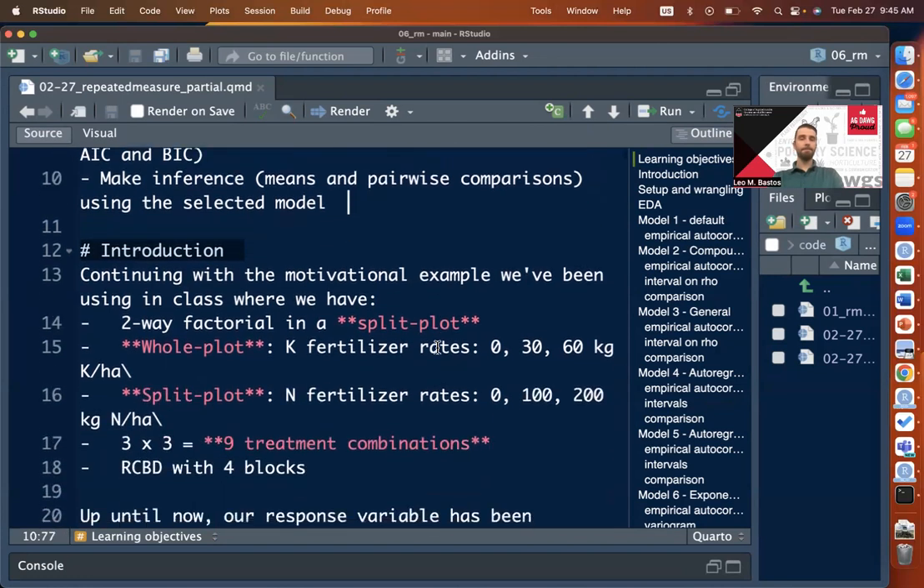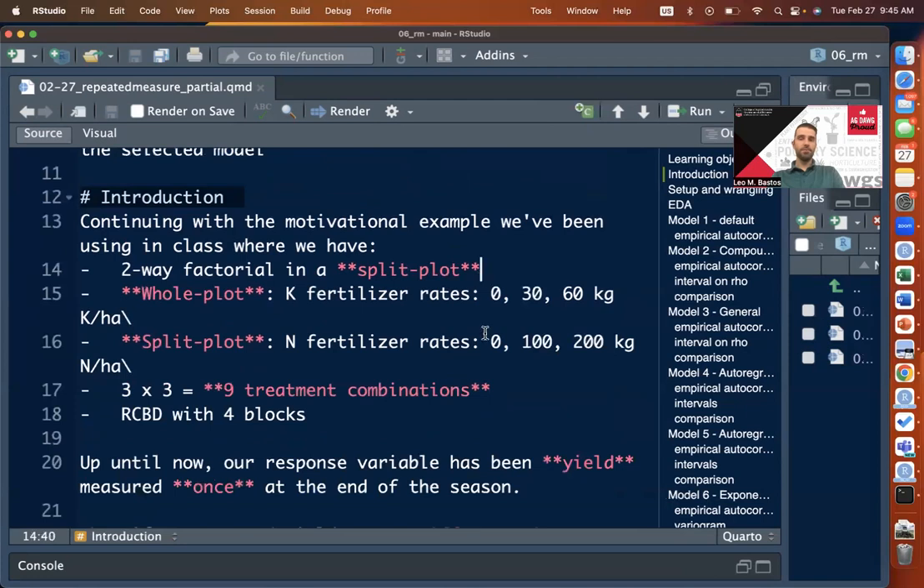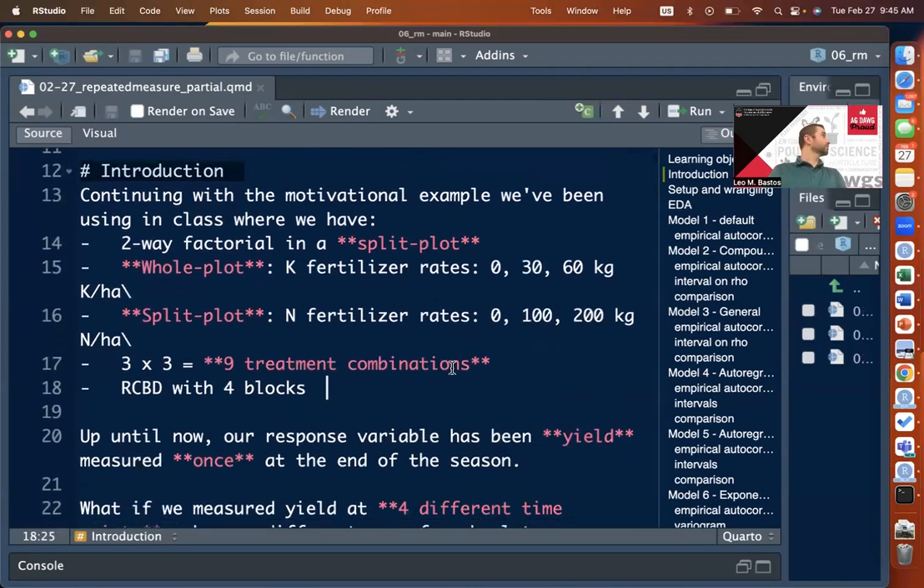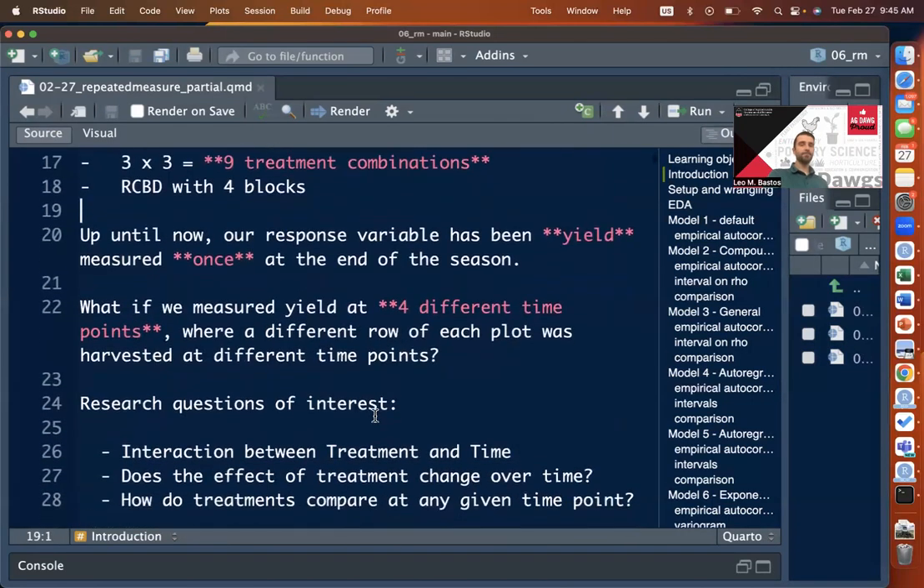So I left you a lot of text here. Some of it I'm going to repeat in class, but I do encourage you to read through all of this as you are studying afterwards. Just setting the stage again, we're going to analyze this as a two-way factorial in a split plot, as we've been doing in the previous exercises with split plots, where the whole plot is potassium and the split plot is nitrogen. So we have 9 treatments, and we have 4 blocks in a randomized complete block design.